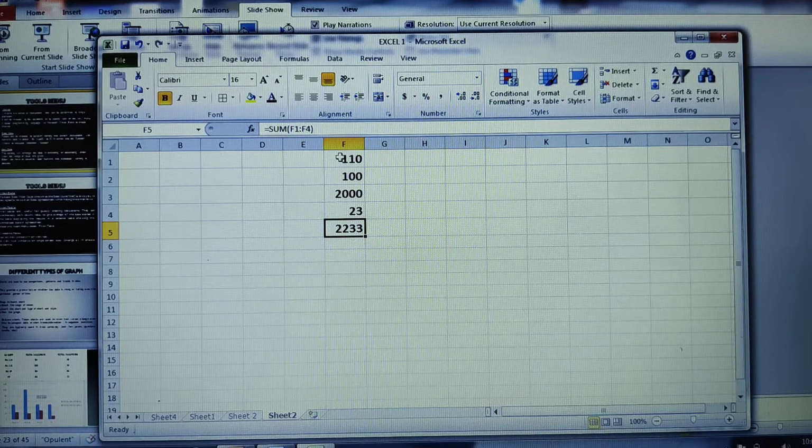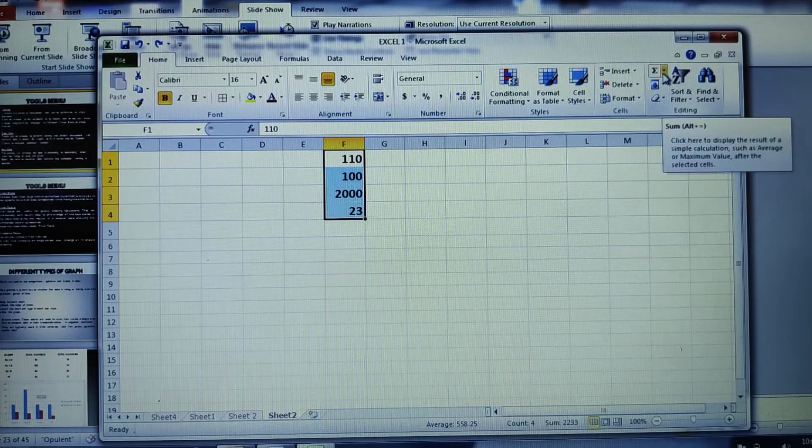This is F1, this is F2, F3 and F4. To select the range of cells, we need to give the starting cell number, that is F1 to F4. Clear? I'll just show this operation again. So just select these cells. Then we have an option known as auto sum.